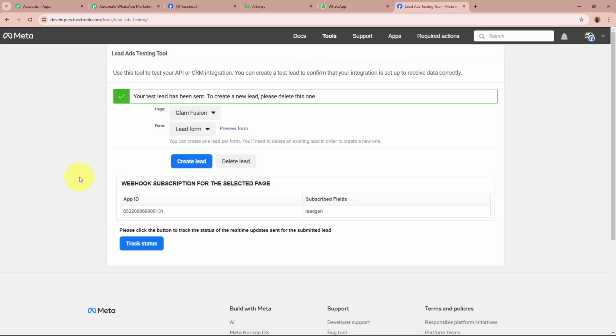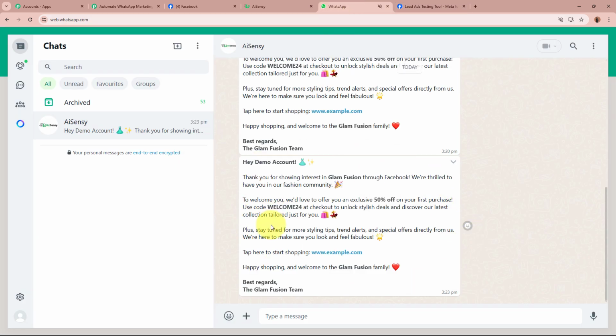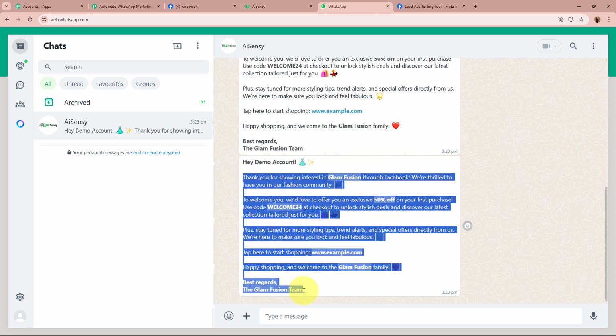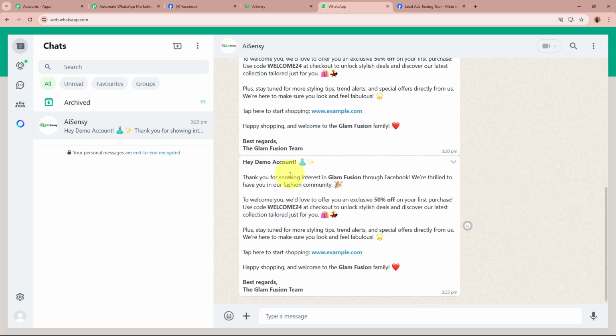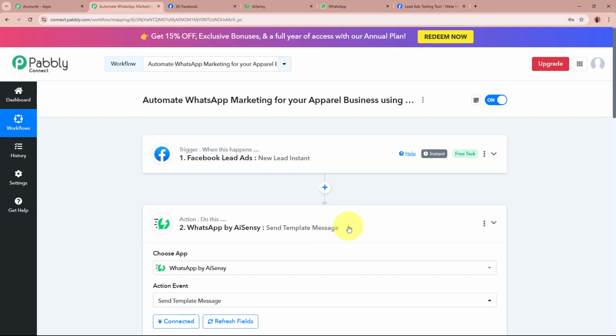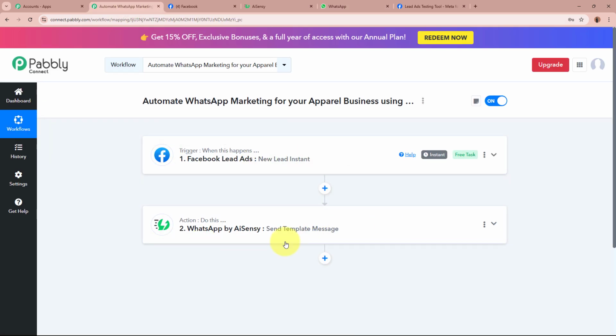As now the test lead is generated, what I'm going to do is open my WhatsApp and check whether I have received a new WhatsApp message or not. For that I'm going to open my WhatsApp, and yes, you can see right over here I have received a new WhatsApp message. It says hey demo account. This was the name of the lead that was generated with the help of Facebook lead ads that we have generated right now, and this is the same message that has been forwarded to us that we have created as a template in our AI Sensei account. Okay, as we've received the message successfully, this means that we have successfully created an automation between Facebook lead ads and WhatsApp by AI Sensei with the help of Pabbly Connect.